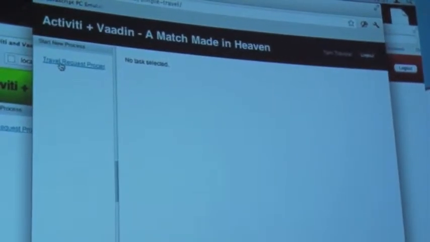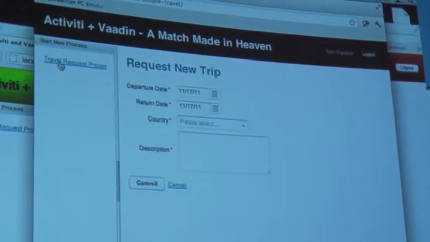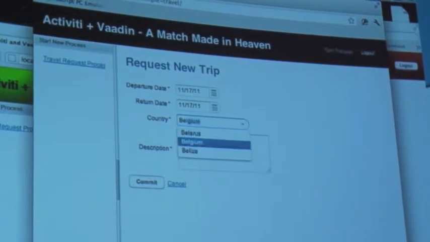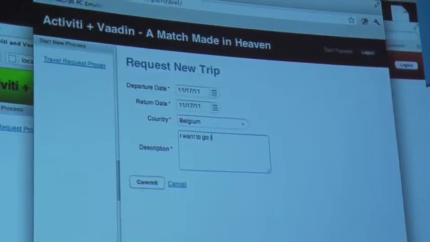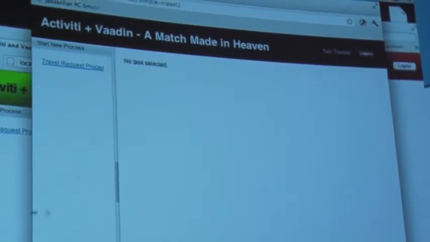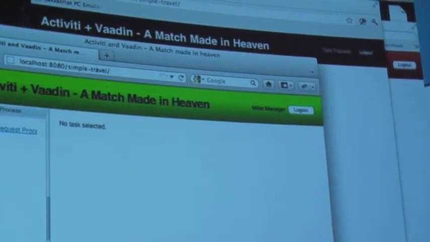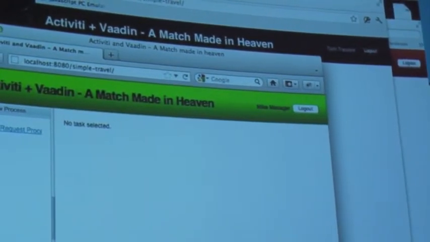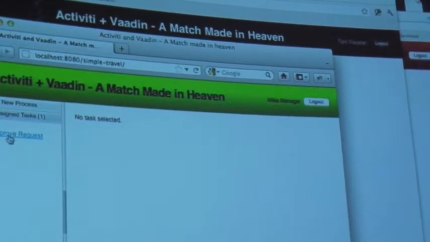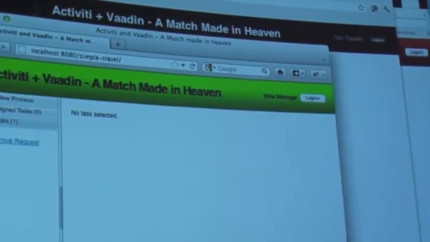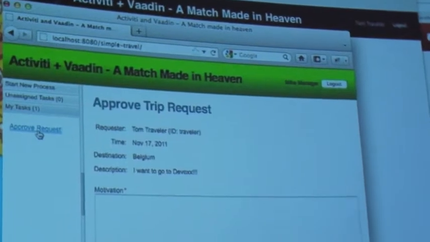So now Tom is going to go for a little trip. So we start the request process. Let's go to Belgium. I want to go to Devoxx. Commit. Now, all of a sudden, we get a notification here in my manager's window. You can see that there are unassigned tasks, approve request. I can assign it to myself to do it later, or I can complete it immediately.